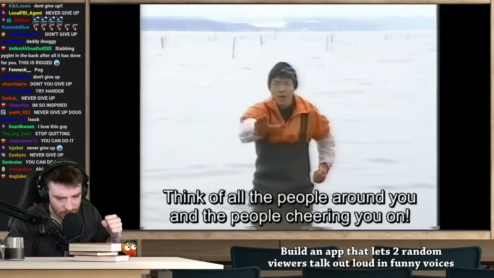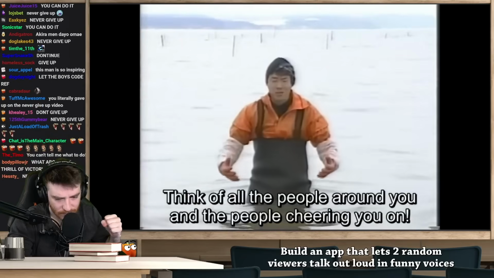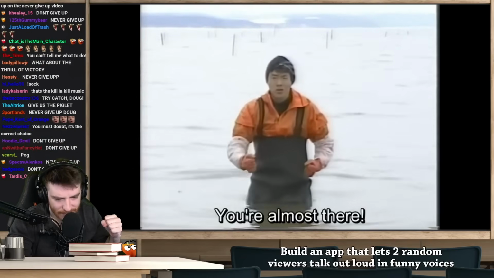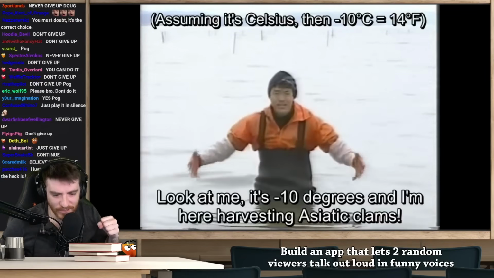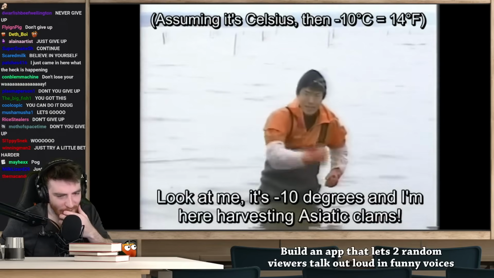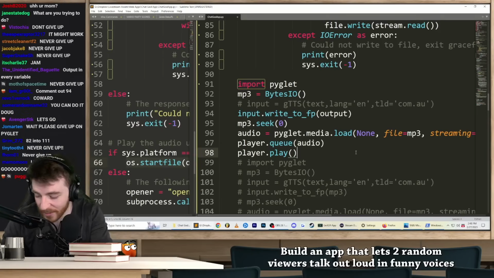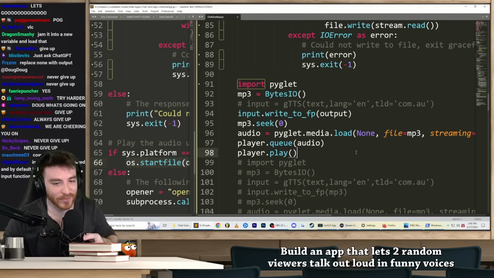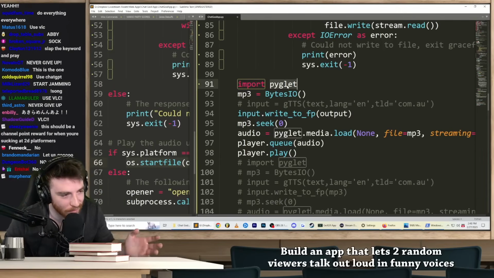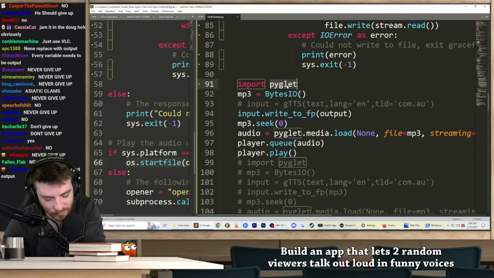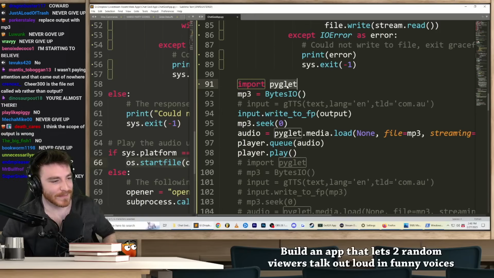You're right. I won't do it. I won't give up on Pyglet. Never give up. To be clear, I'm not giving up on text-to-speech. I'm giving up on doing it with Pyglet, which is some weird library I've never used before, versus one that I know how to do.